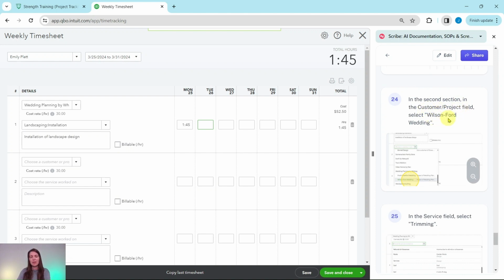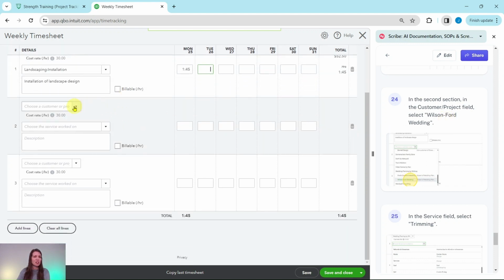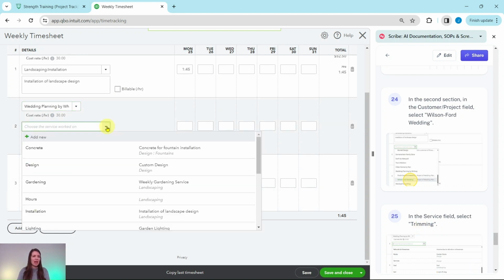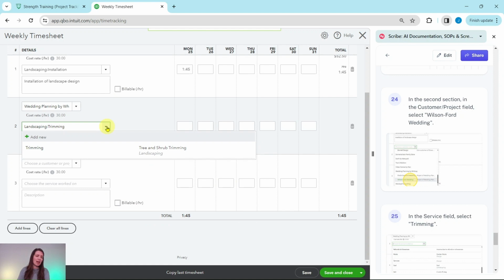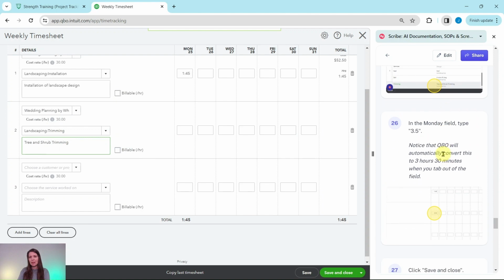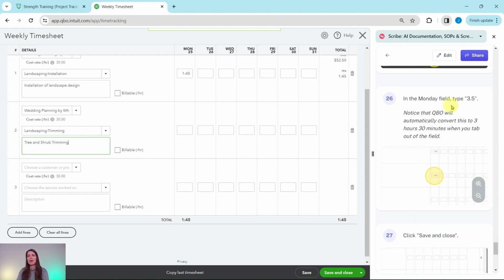Now in the second section, we're going to once again click in the customer project field, select Wilson Ford Wedding, because now we need to add in the trimming. So click into it. You can type or scroll to the bottom. Once you find it, go ahead and select it. And then in the service field, we want to select trimming. So click the down arrow and you can either type or you can scroll down until you find it. Once you do, go ahead and select it. She spent 3.5 hours doing that. So in the Monday field, we want to type 3.5. So click into that Monday box and type 3.5. When you hit the tab key over, once again, QBO has made the calculation of 3 hours and 30 minutes.